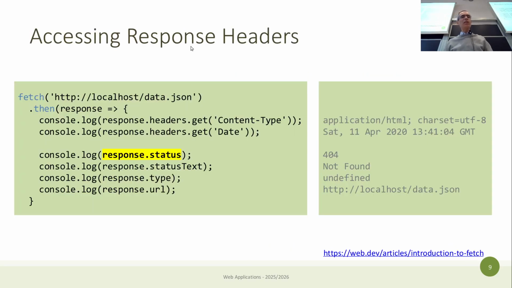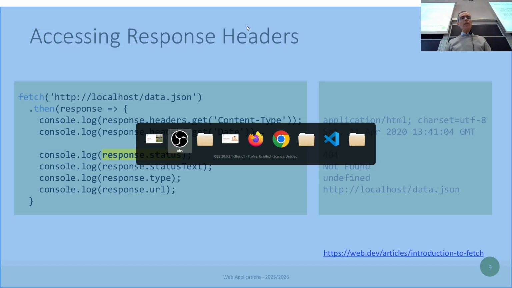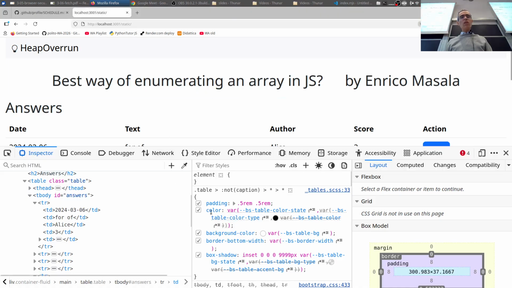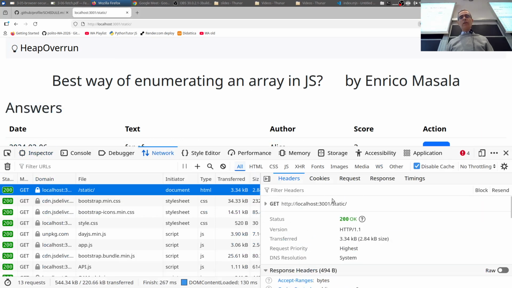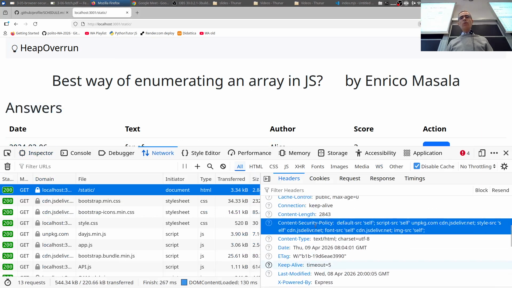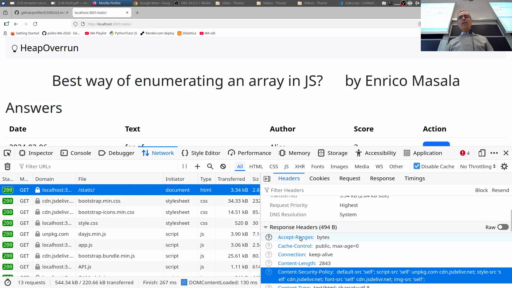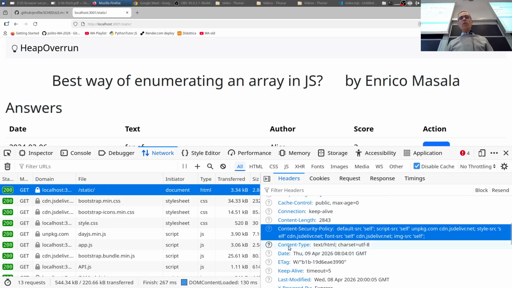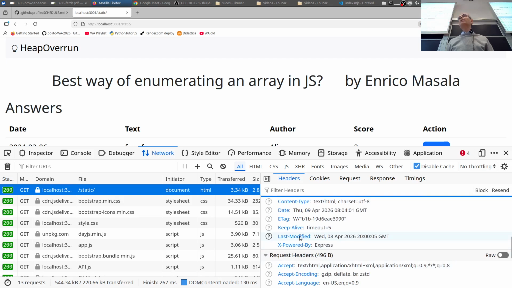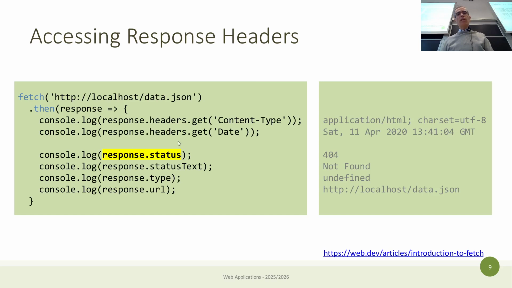So, back one step. You can access the response headers. This is mostly just if you are curious. You see that when we have an HTTP transaction, I just did some tests during the break, right? So there are response headers, right? So accept, cache control, connection, content type, etc., etc. You might want to have a look at these headers, and you can do it with the fetch, okay? I mean, this is just for debugging, for instance.